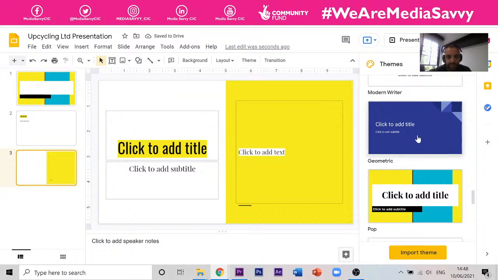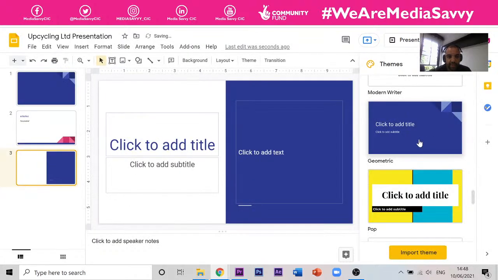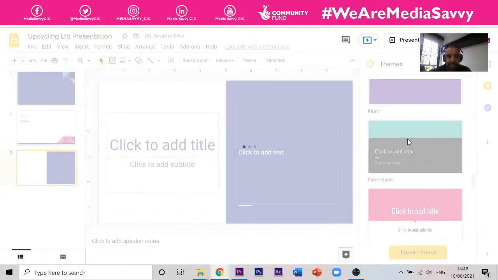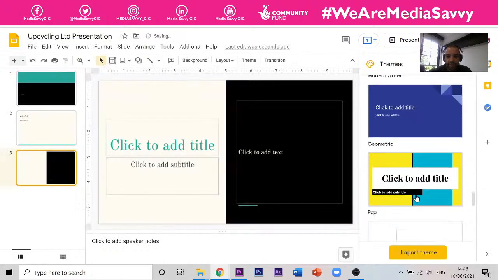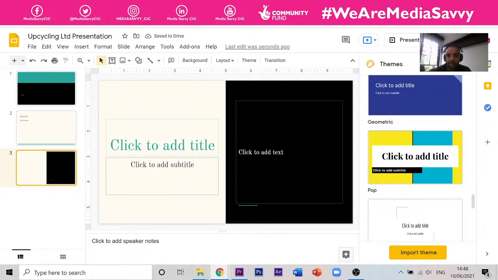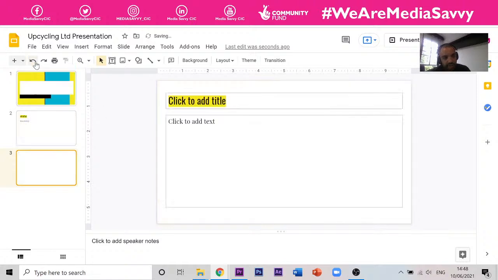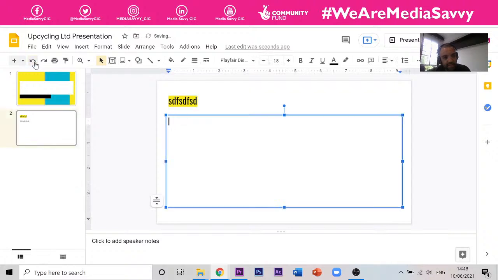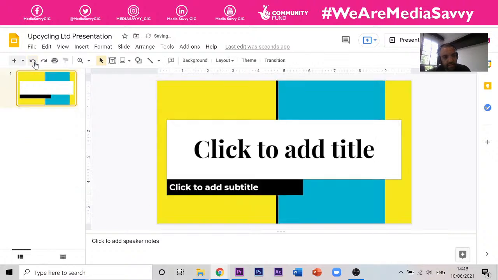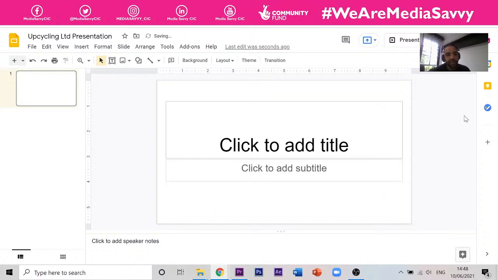Okay, if we use a different theme, you can change that theme by just clicking on the different types of theme, and there you go. There's different themes. So a theme is basically a master slide. Okay, let's go back a couple. Undo, back. So the themes are the predetermined master pages or master slides.